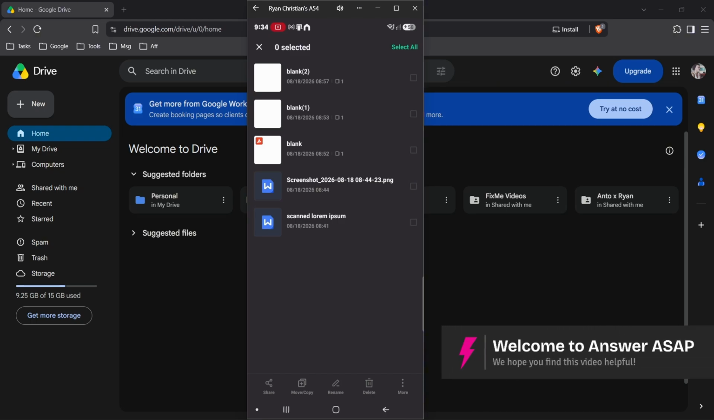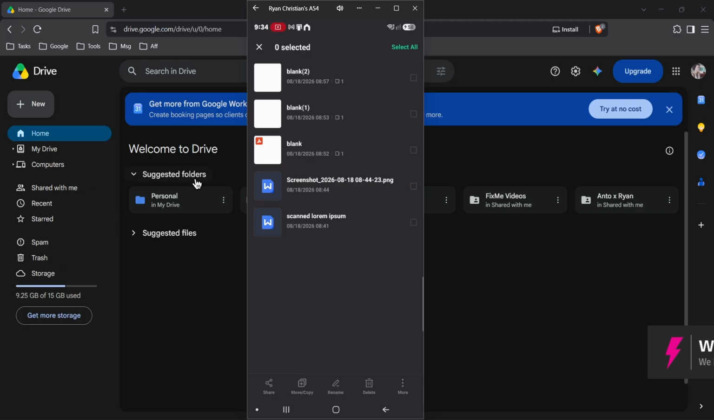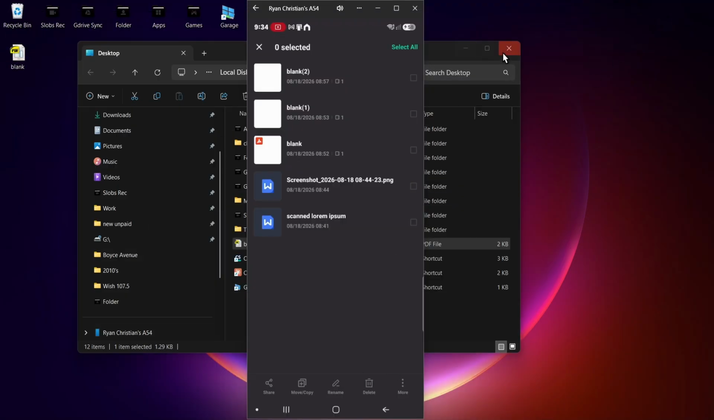Welcome. In this video, I'll show you how to upload a PDF from CamScanner to Google Drive. The easiest method right here is by using the mobile app. So mobile app first, after that, we're using PC.